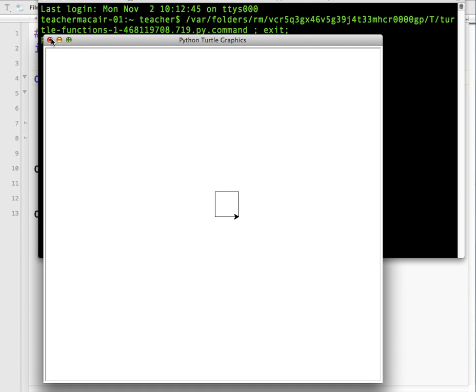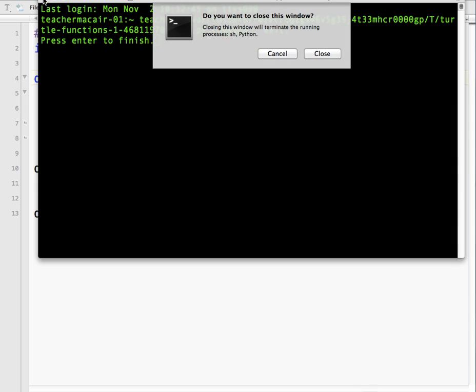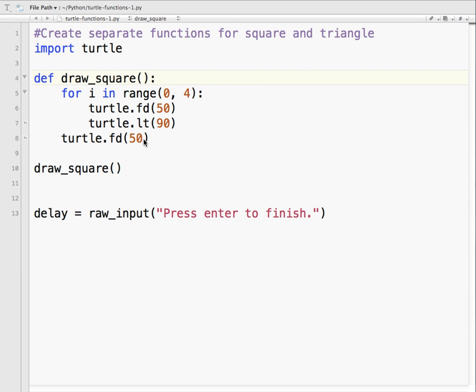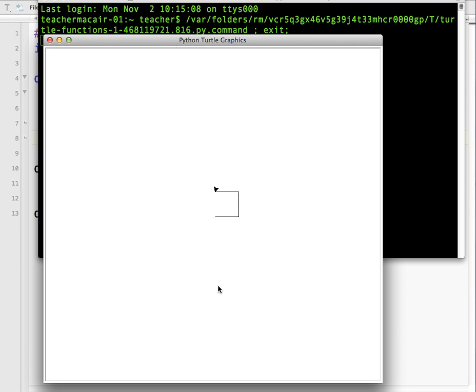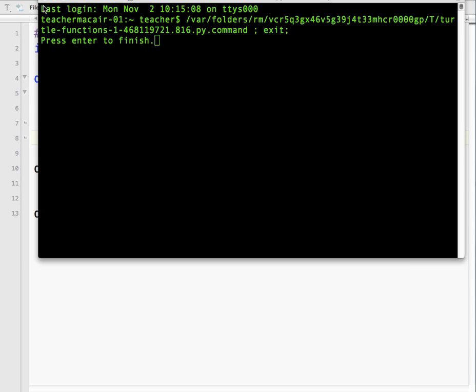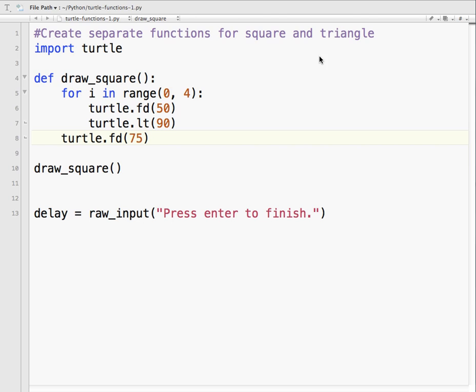Okay, and actually, let me just fix that because I want that to go a little bit farther. So instead of 50, I'm going to make that 75. So let's run it. So you see how it went just a little bit farther here. And so that's how I can start my triangle for the next one. So let's close that. So you can see how we have one function for drawing a square.